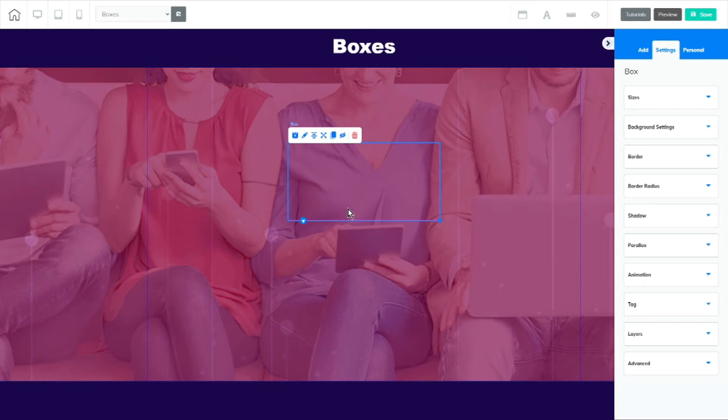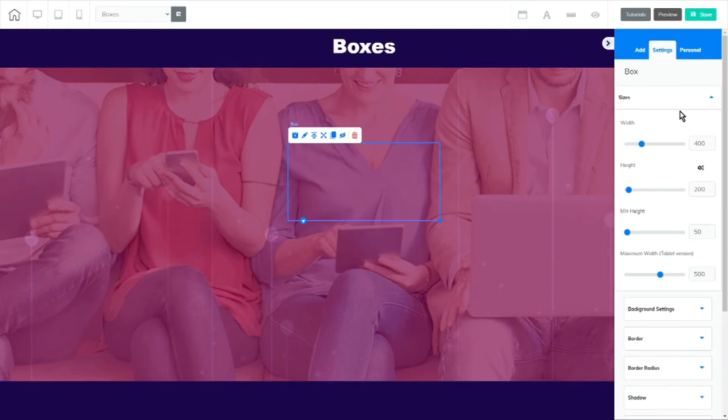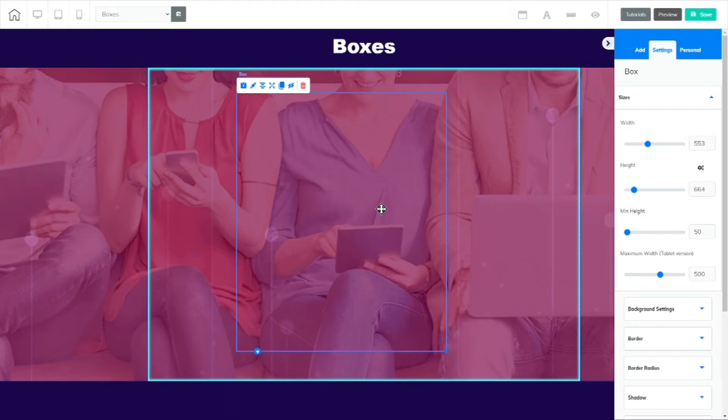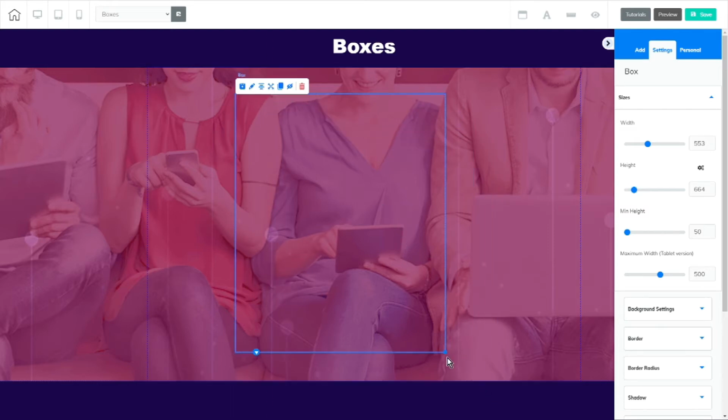Let's click here to edit the element, and you'll see that you have the options here on the side. You can adjust the width of the box here. You can also adjust the height of the box, and you can also adjust the minimum height, which is mostly relevant on mobile, and then also adjust the width for the tablet version. However, standard size is 500 for the tablet. You can also adjust this manually simply by left clicking in the box and then dragging the corners, however tall or wide you want it to be.